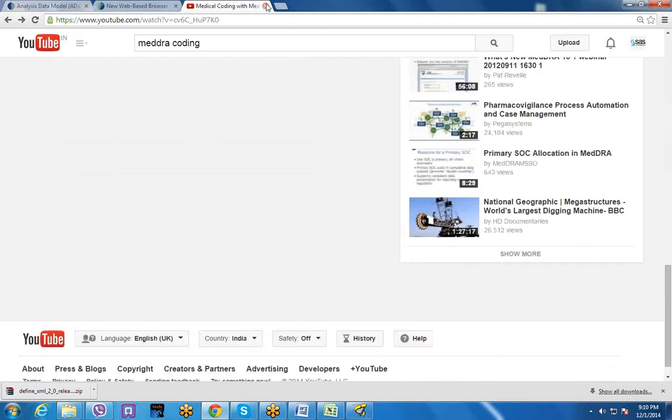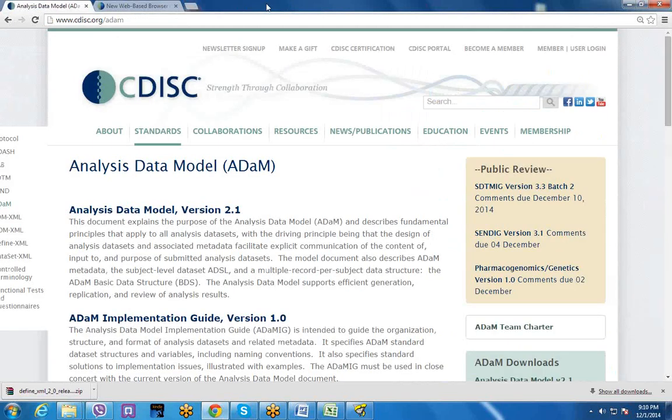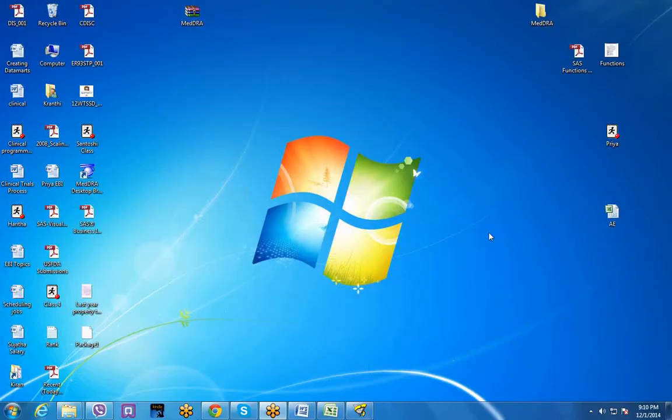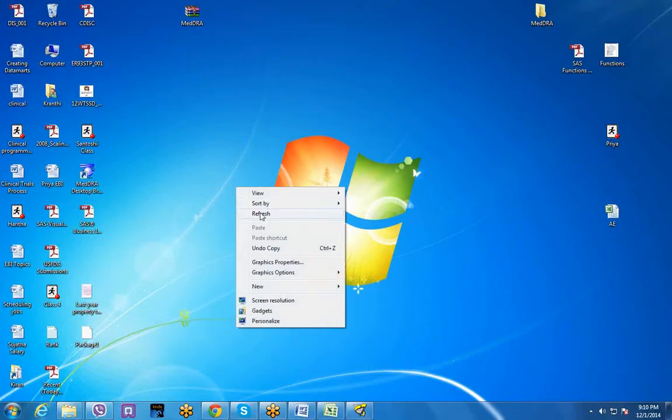But anyway, no need to worry. If you know the hierarchy, what terms we have, what is the sequence, that is enough. So this is about MedDRA.